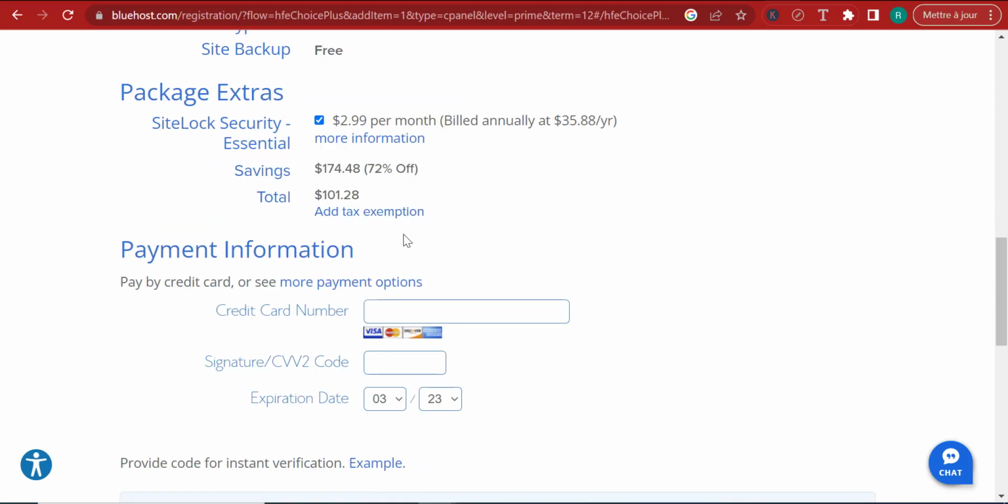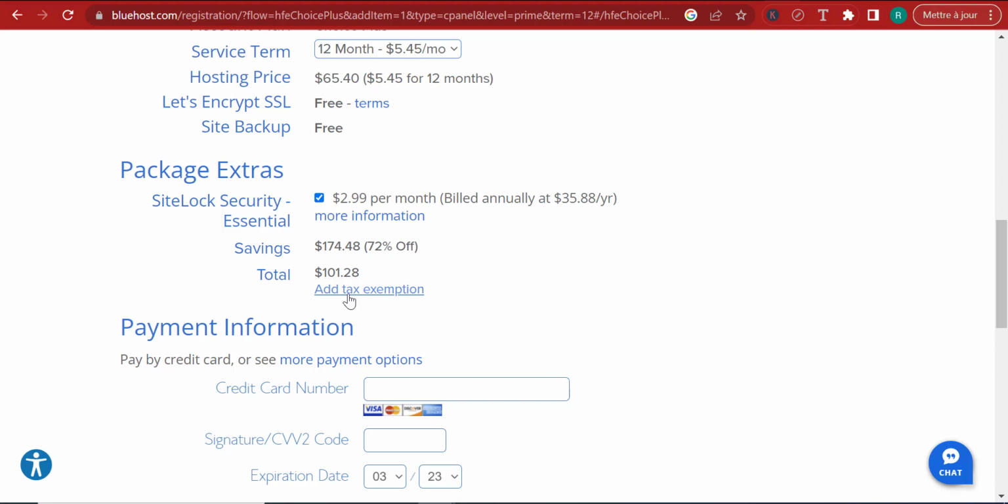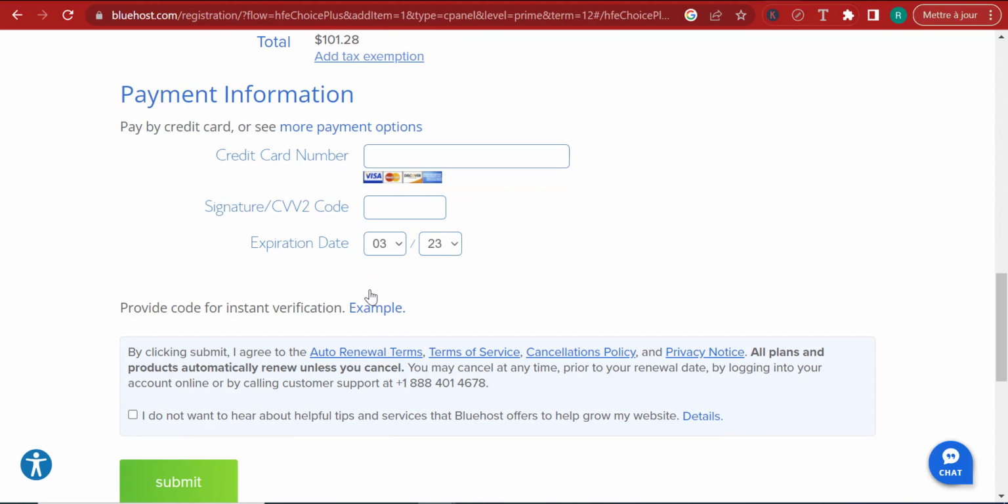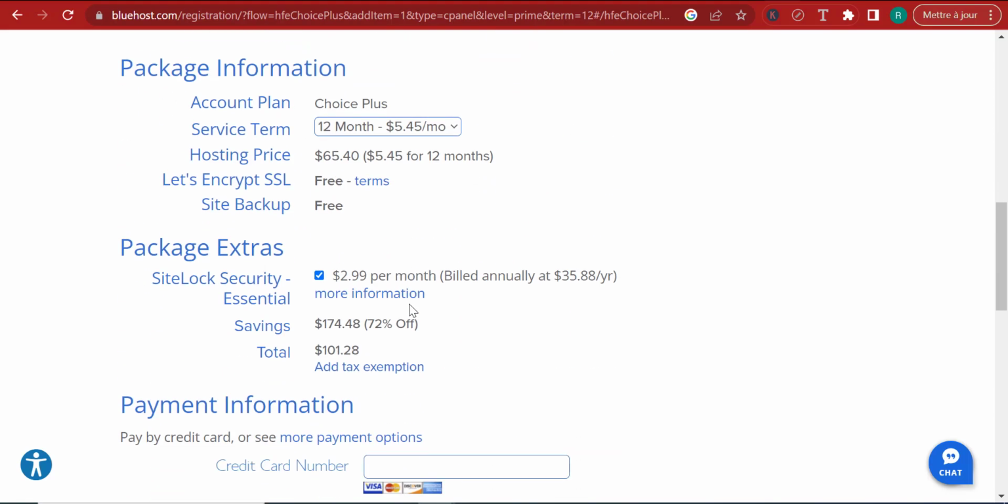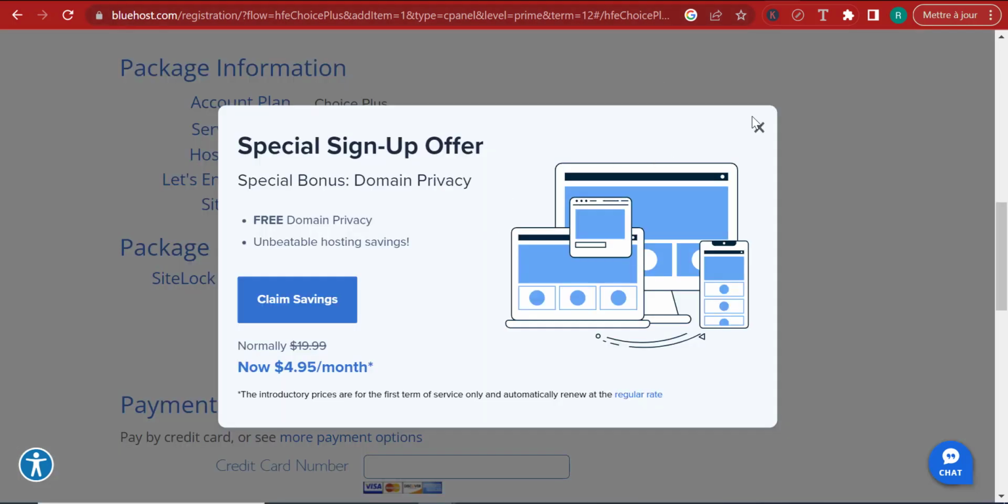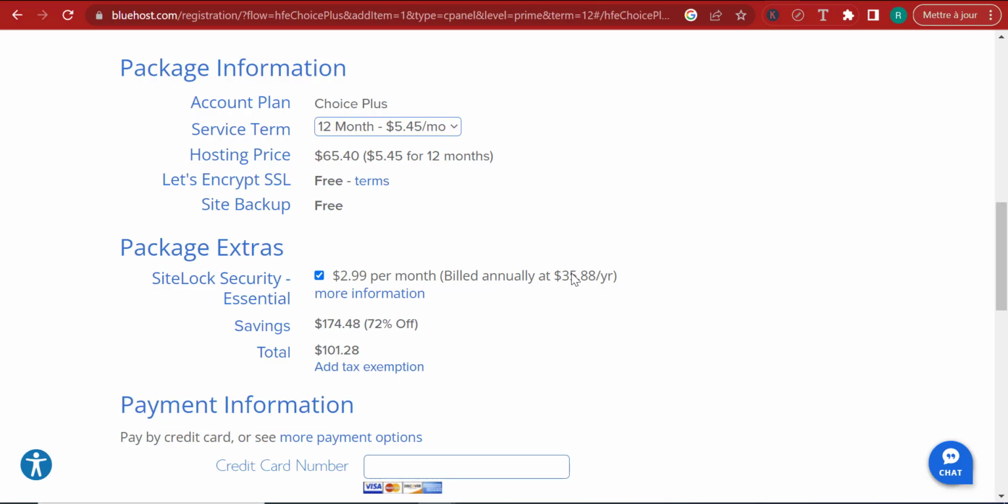And you can see up here that you're going to pay $101.28. That's the price you're going to pay. And the SSL is actually charged. Now, you might think that they have given you that for free. The issue is that here, they're charging you for SiteLock Security Essential, and it's billed at $35.88.